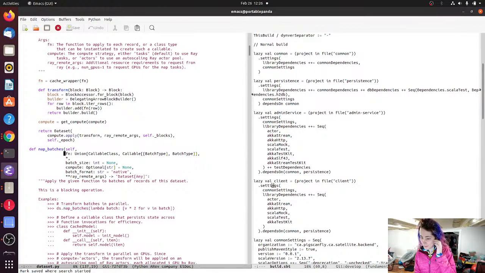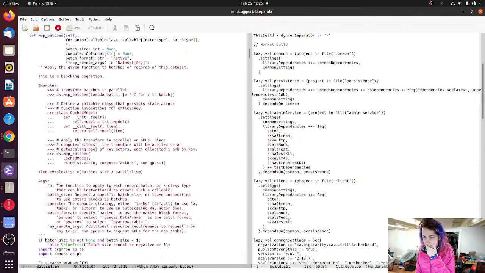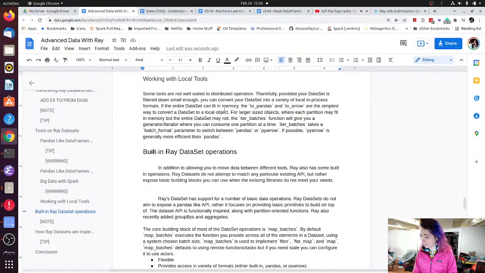By default, the batch type is what? What's the default batch format? Native, okay. Using a system chosen batch size and queries internal block format.